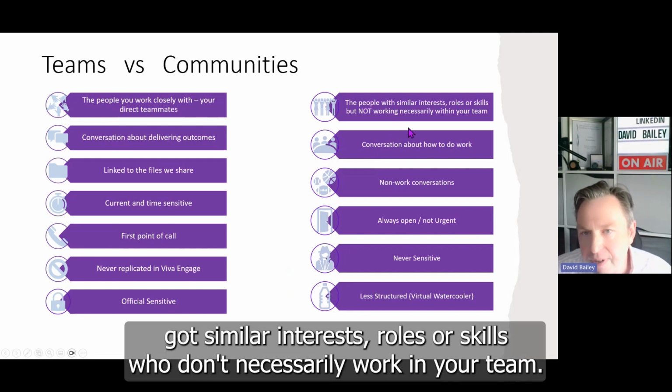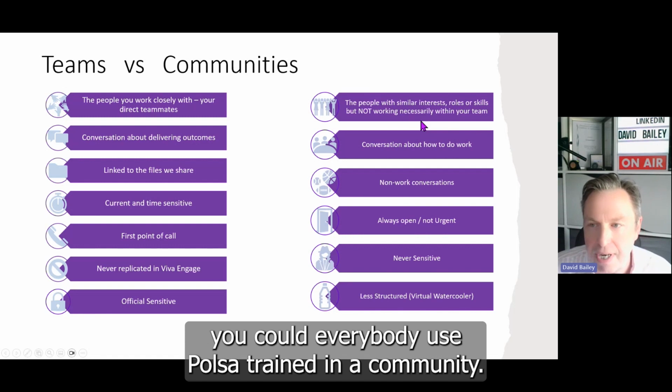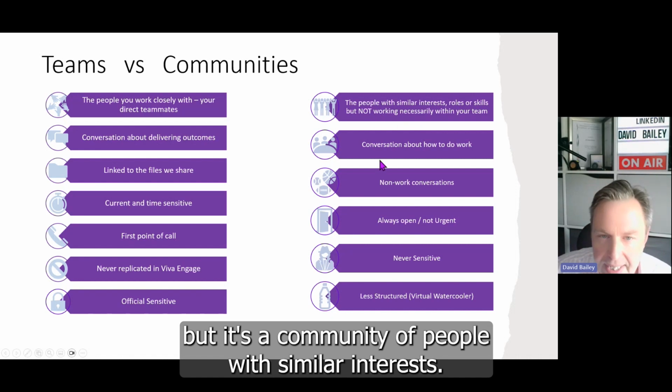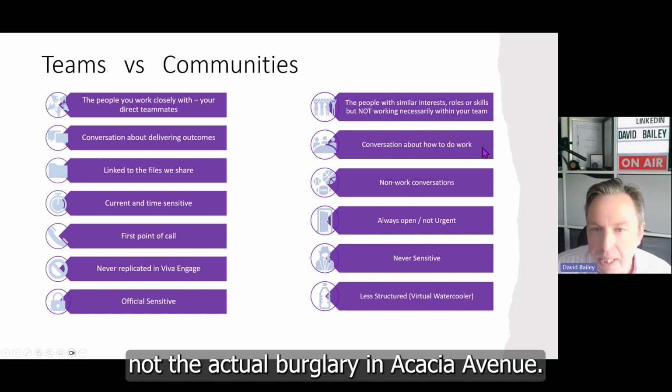Communities are people who've got similar interests, roles or skills who don't necessarily work in your team. So if you think about it, you could have every PCSO in a community, you could have everybody who's Pulsar trained in a community. They don't necessarily work together in a team that often, but it's a community of people with similar interests. It's about conversation about how to do work, not the actual burglary in Acacia Avenue.